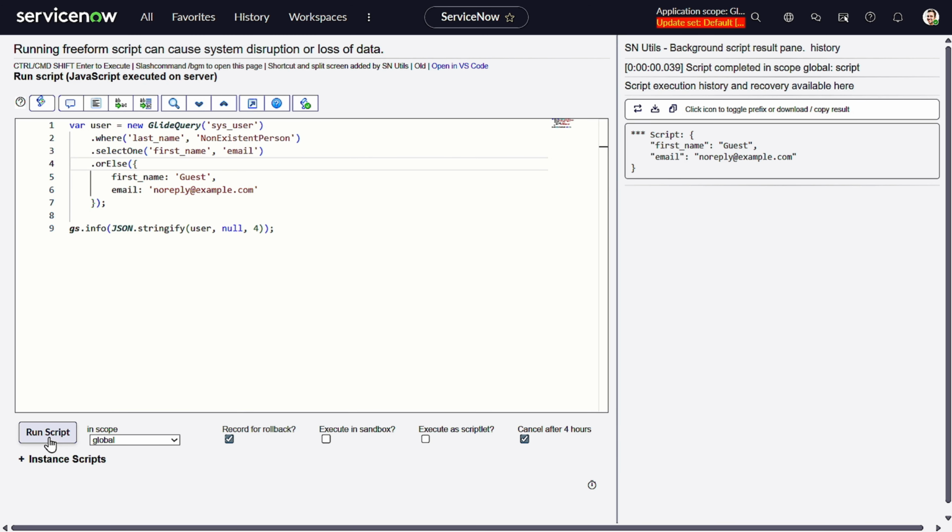So if I run this out, see its default value. Okay, if not this, return the default. Perfect, right? Very interesting. You will be using it all the time. So this is the orElse method.